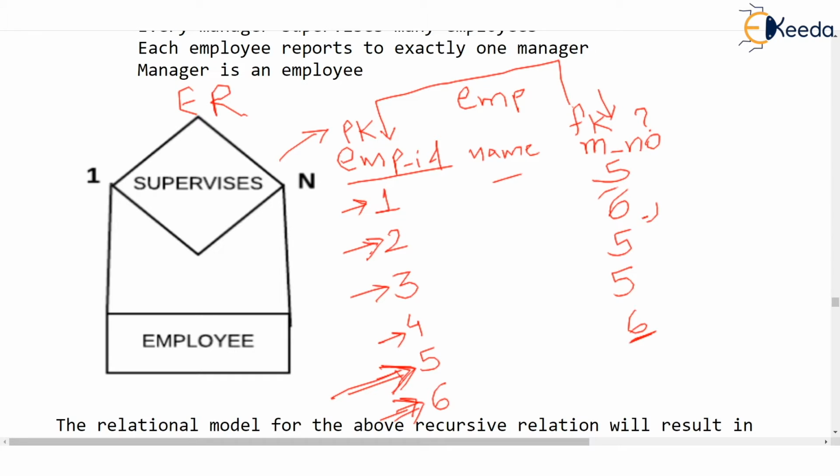And now just imagine this employee number 6 is the CEO of the company. No doubt the CEO is also an employee. But then this employee number 6 does not report to anyone. Come on, the CEO of the company won't be supervised by anyone. Then we will store a special value null over here. We will store null, saying that there is no manager for employee number 6. So a new lesson that you are getting over here is that the foreign key column can contain null values.